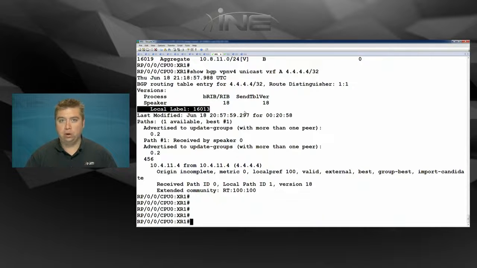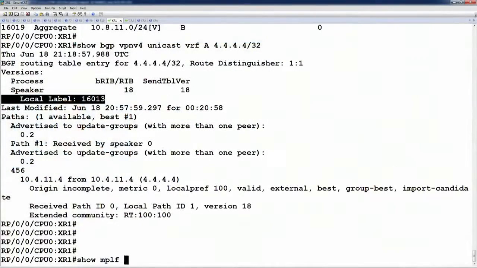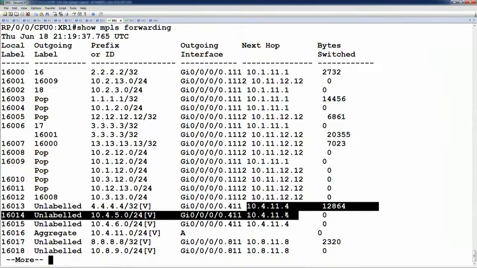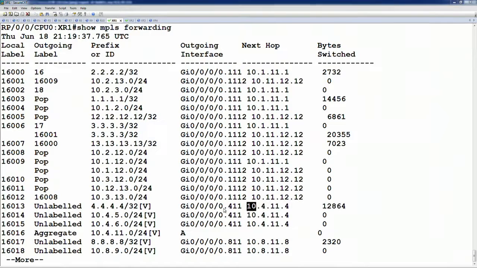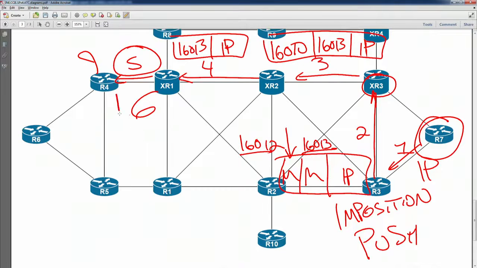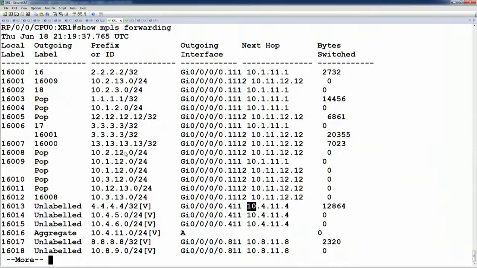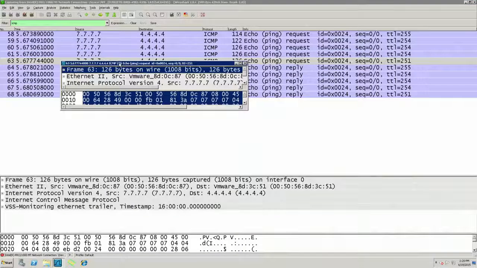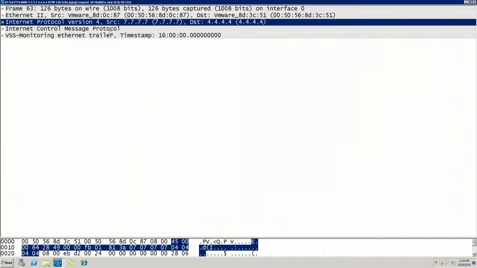When label 16013 comes in, we show MPLS forwarding table, and it says, well, I know where this is going. This is going to the final destination 4444/32. It's an unlabeled packet. It's going to be removed from all MPLS encapsulation, and we're going to forward it out this interface towards this particular next hop. So this means that the very last packet in the capture, which is number 5, should be a native IP packet going to the final destination. So again, this is Ethernet, then IP, and then the actual ping.